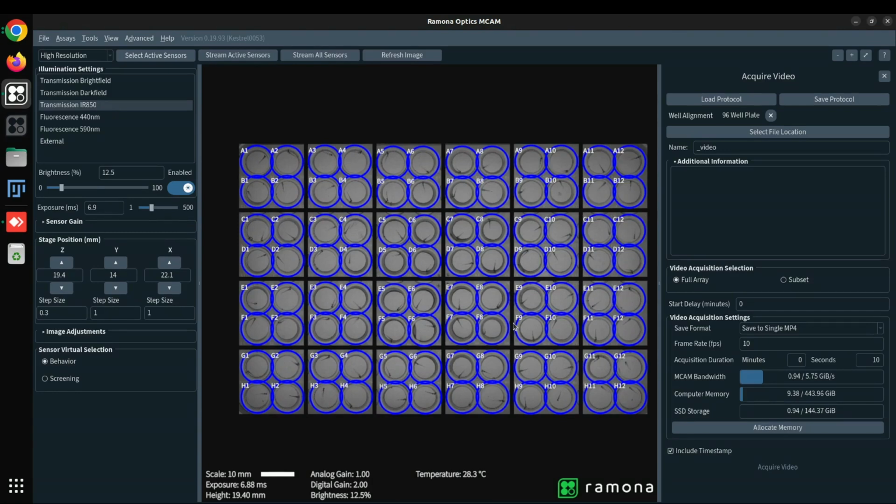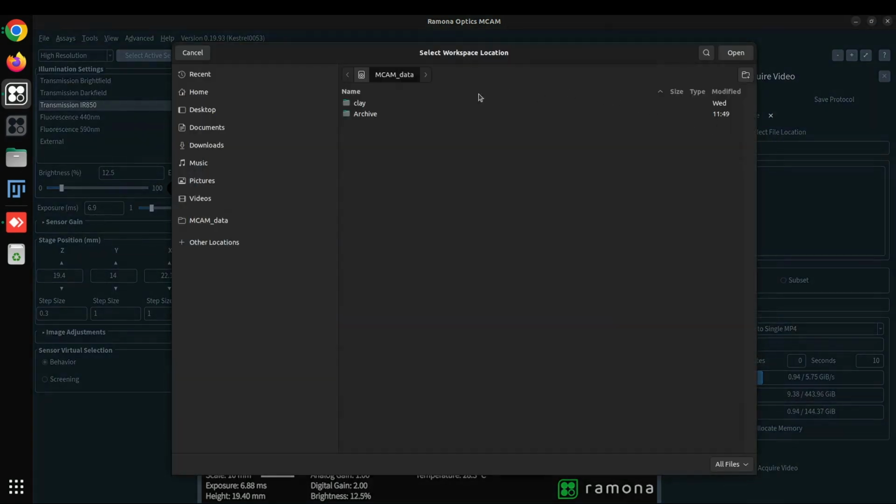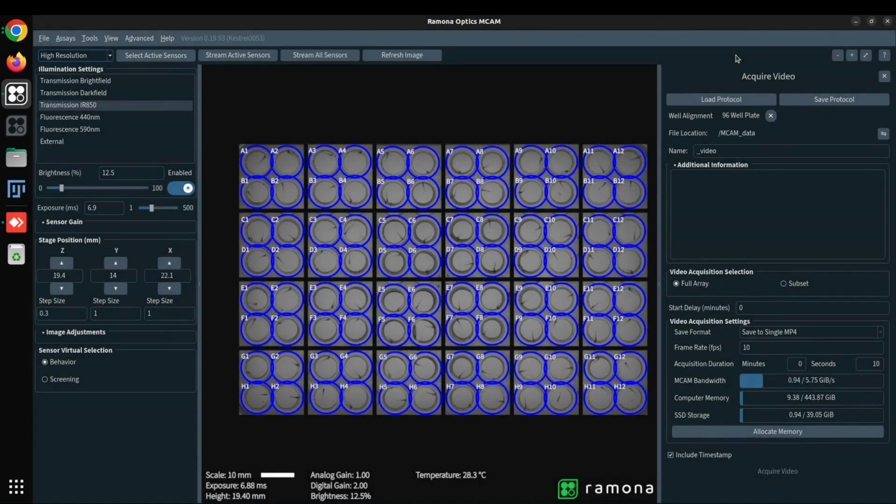Select a file location to save the acquisition. We need to save data to the MCAM data drive which should be bookmarked on your system. This is a high-performance solid-state hard drive that can read and write data at high speeds. Once a file location is defined, it will show up here in the Analysis panel. If needed, you can change the location by clicking this icon.